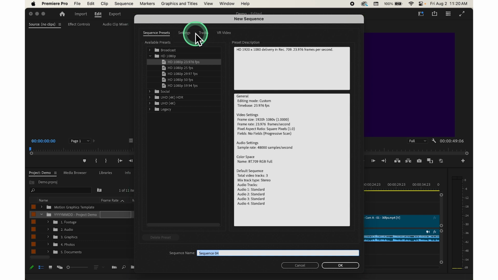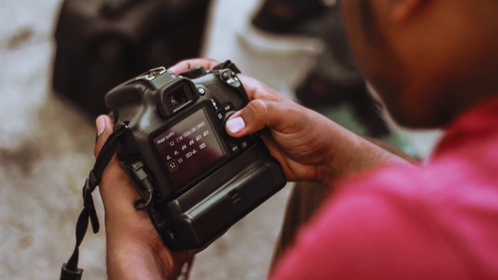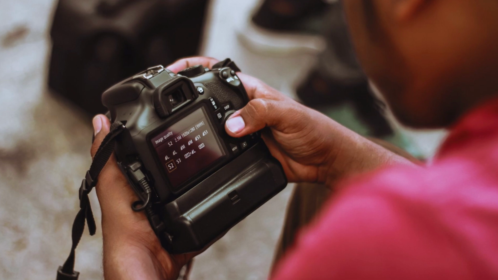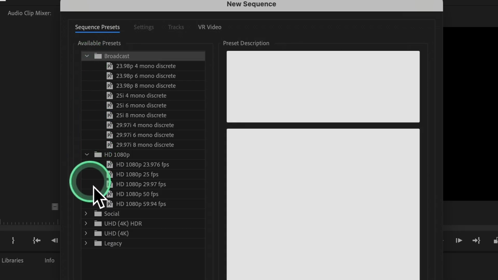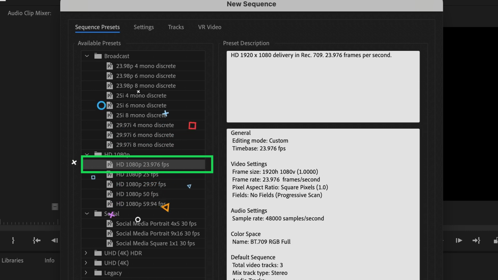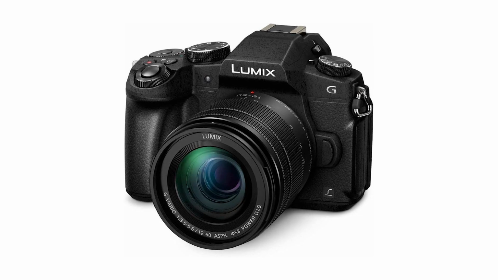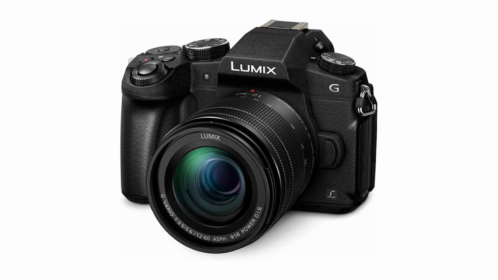So in this screen, the new sequence dialog box, you'll see various options to adjust your sequence settings. Begin by picking a preset that matches your video footage specs. Presets like broadcast, HD 1080p, or social offer handy starting points. For example, I usually go to HD 1080p 23.976 frames per second, since I record my videos with my Panasonic Lumix G85 camera at 1080p 30 frames per second.